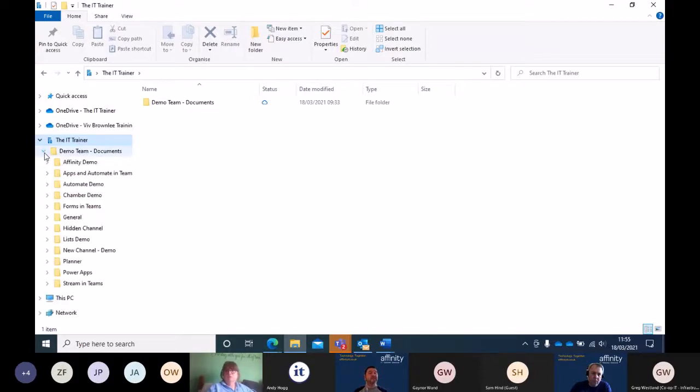I've synchronized the whole site. So all of those folders, as we saw, general, you might have seen there, we've got forms and teams, we've got different demos, we've got this, that, and the other. All of them come down to my computer.